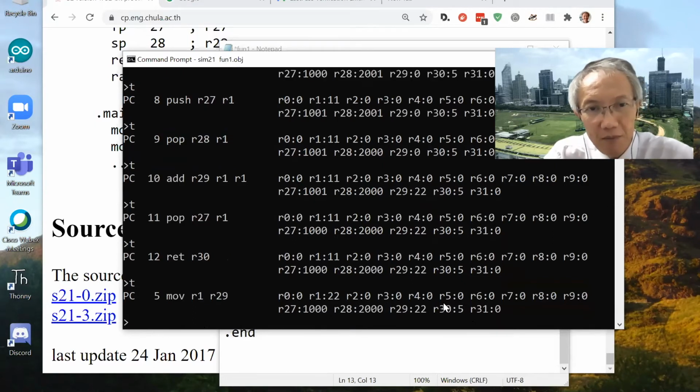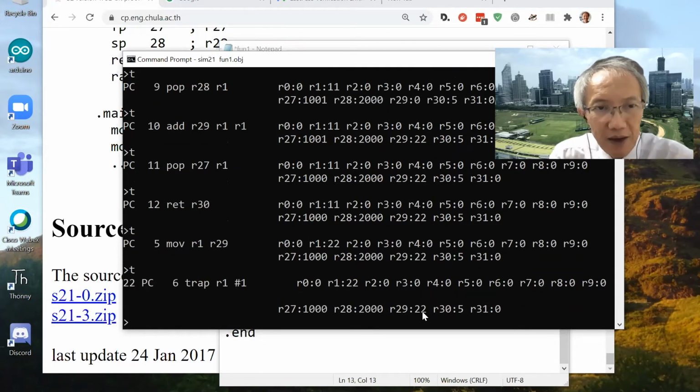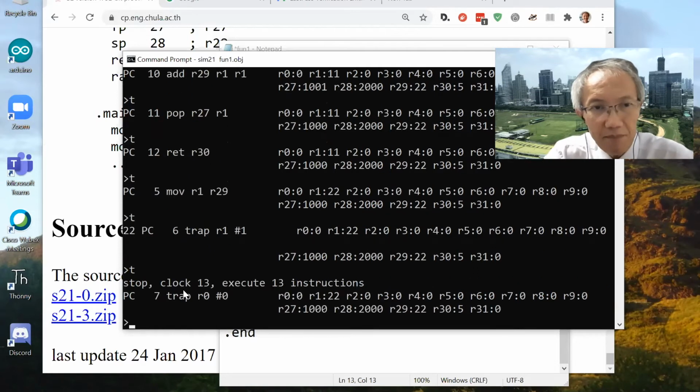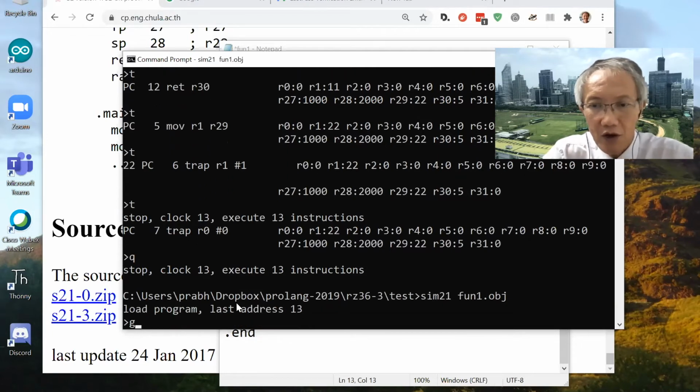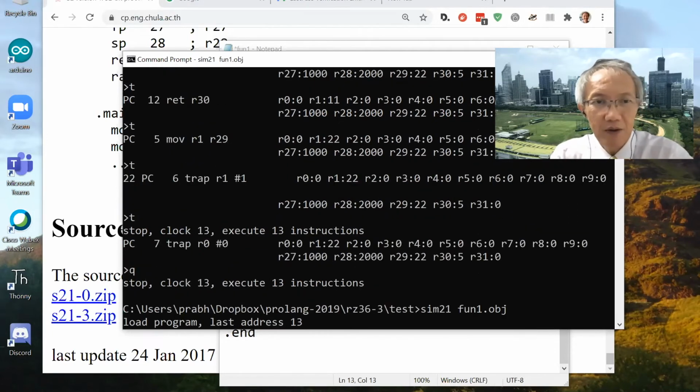We move the return value that's stored in register number 29 and print it out. You can see the number printed on the left of the screen, and then stop. So we execute exactly 13 instructions. If we want to go through it again in one go, we just use go. Boom.